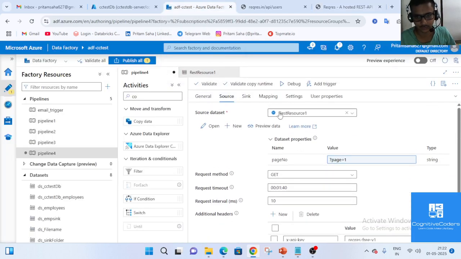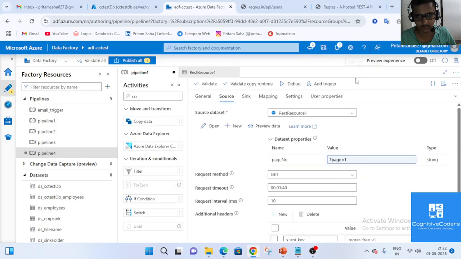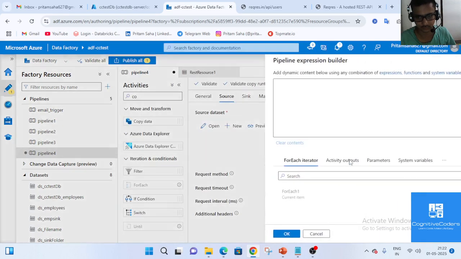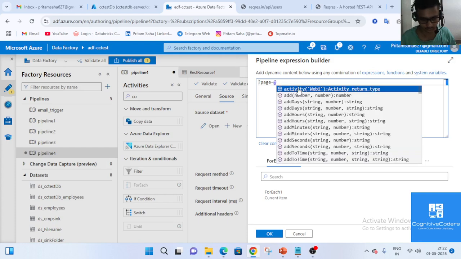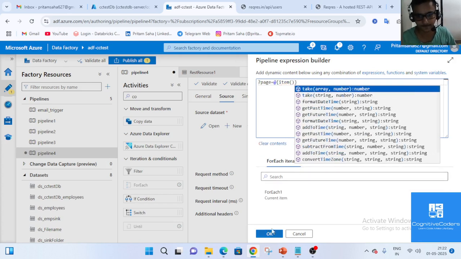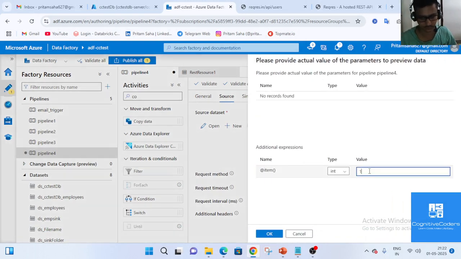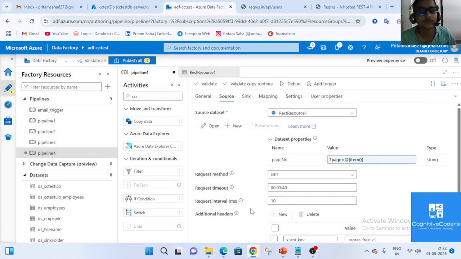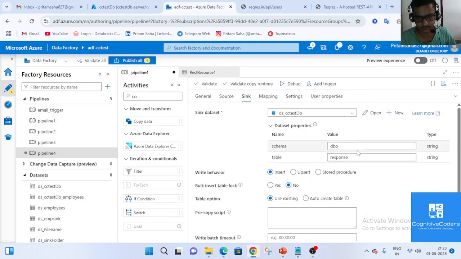Now if I hit preview, you are getting the data, you can see. Now I need to parameterize the thing. For that, I'll remove it and keep it as item. For each item it will take the value. If I want to see page number 1, you can see page number 1 is coming. Sync path is also configured.